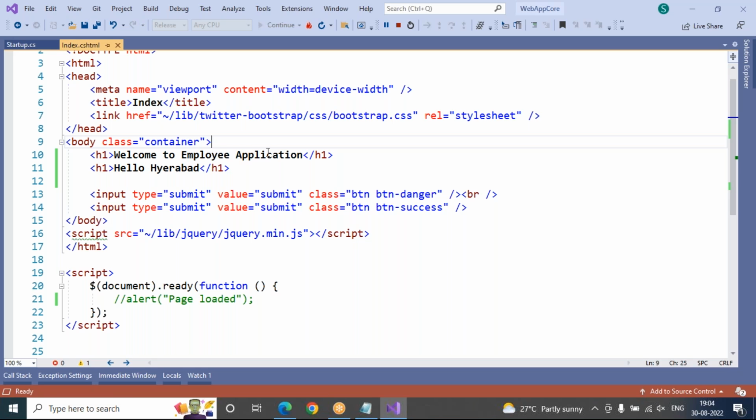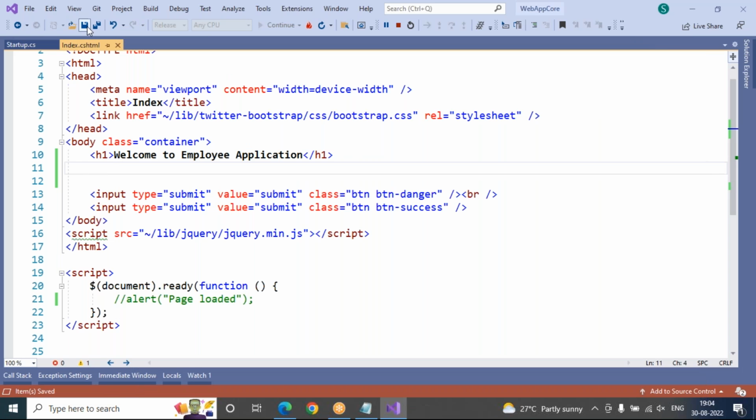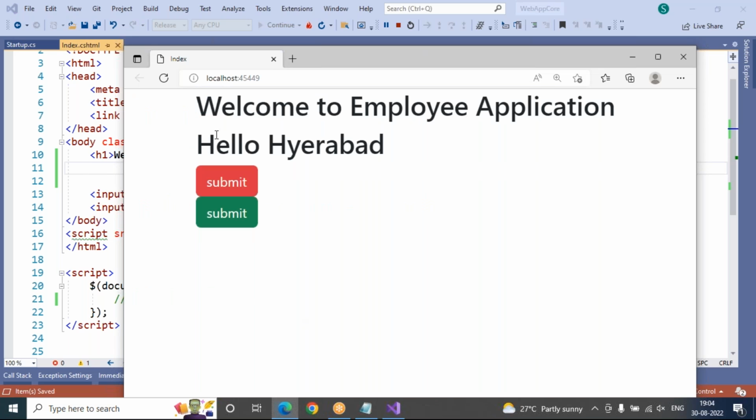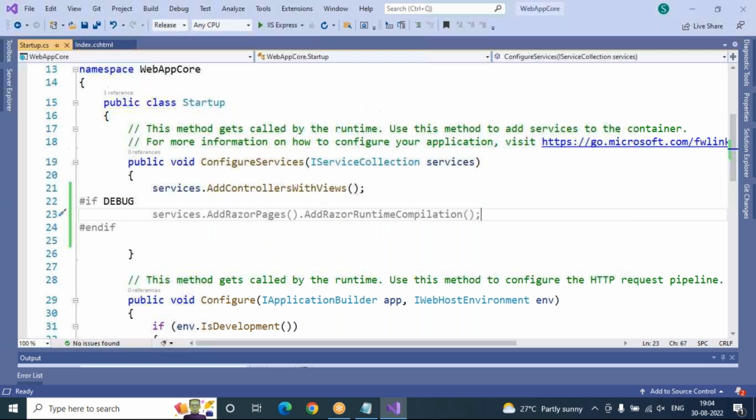What is the output coming? Welcome to employee application. Hello Hyderabad. It is there. Now let me go and change this modification, and after that save it. Once we save this, let's refresh. Is it impacting or not? No impact. Why? Because my condition was clearly set. Even though I have made changes here and saved, the impact is not available, because the condition was very clear in startup.cs.